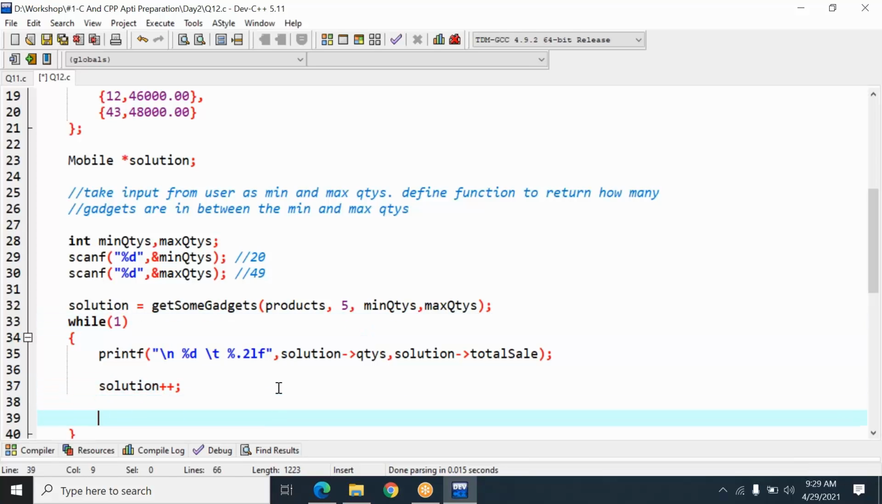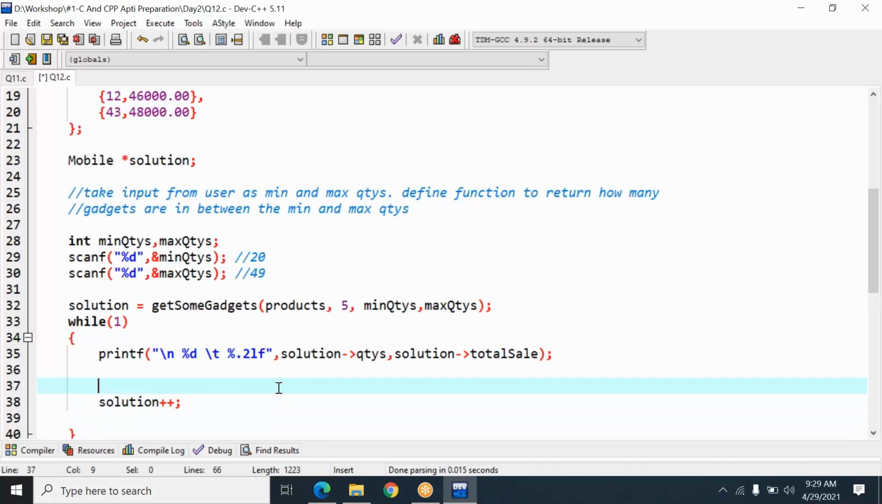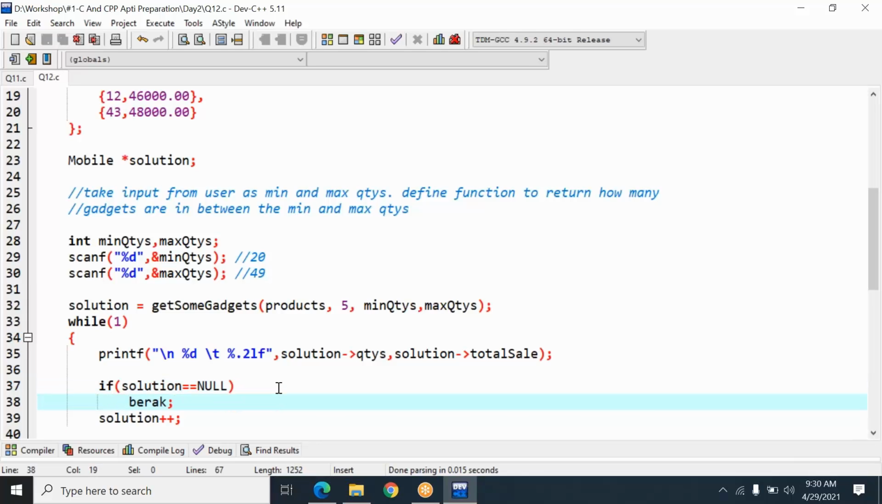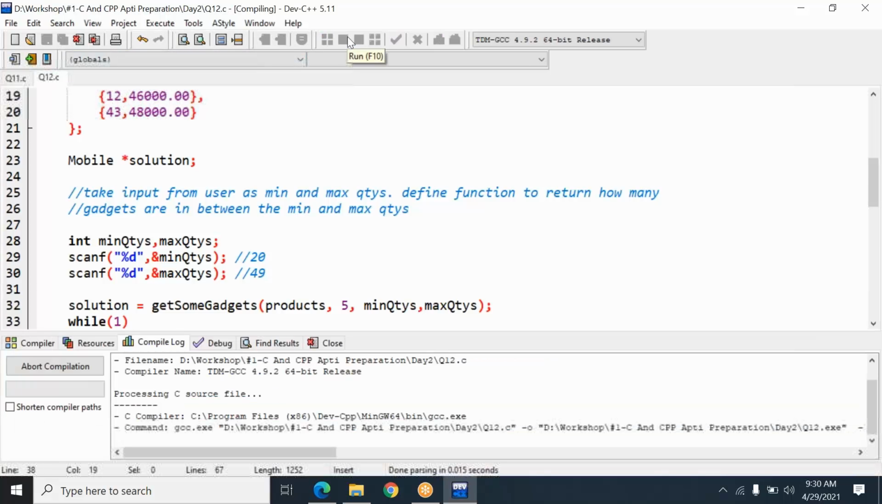But you can try one condition, that is if solution points to null, then you stop the execution. If it is null, then you stop the execution. Okay, so we write the break keyword. Now let's save, click compile, and then execute the code.